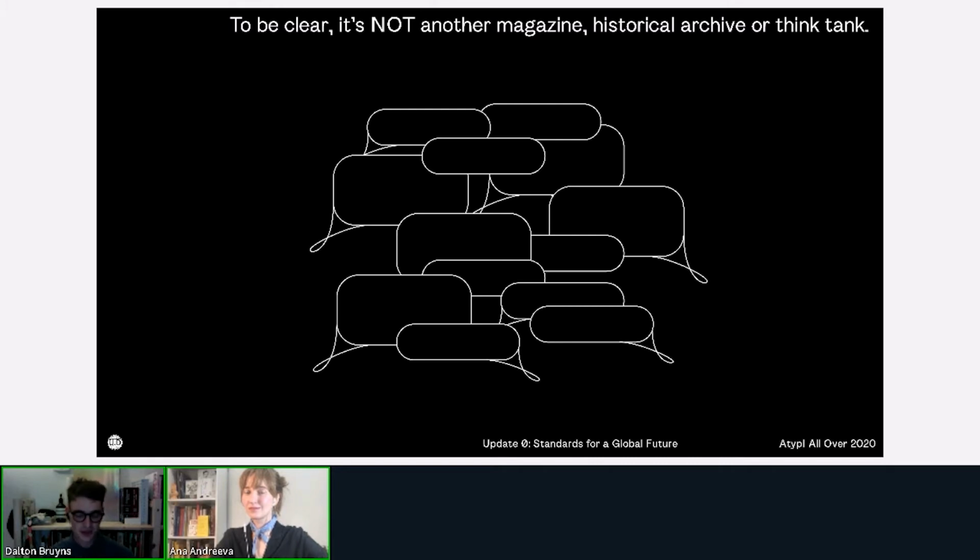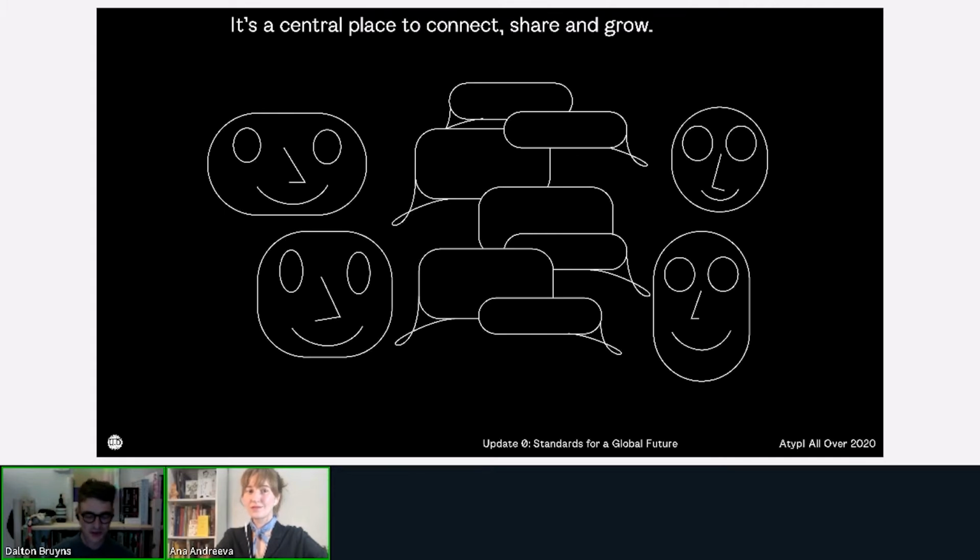And essentially Update.Design is all of the above. It's a central location to connect groups, share knowledge, and really discuss design as a community, one that is really global, and it's a way to connect groups between different countries.